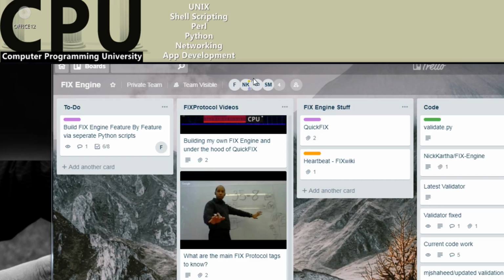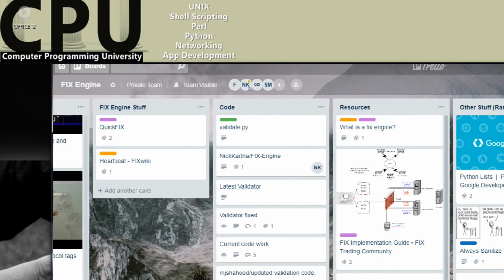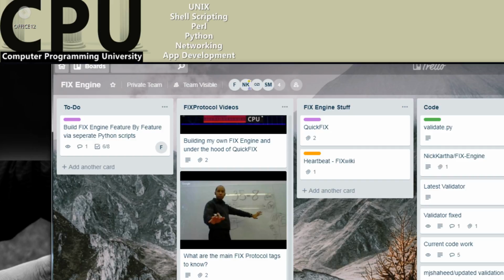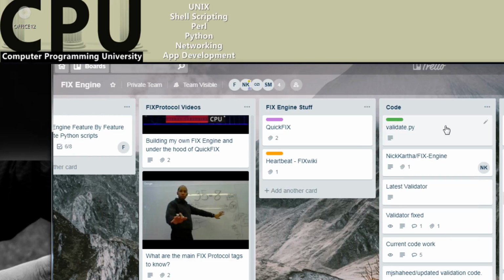Okay, so this is the board that we have going, right? There's a to-do list on the far left. And these are all the sections we have. Videos, FIX engine information, code, resources, right? So I'm going to add this to the code section. I need to clean this up as well. Some of the stuff is outdated.